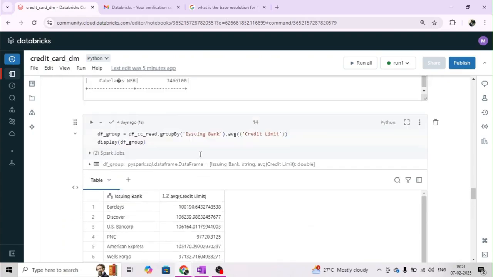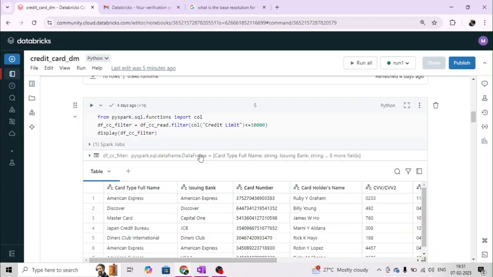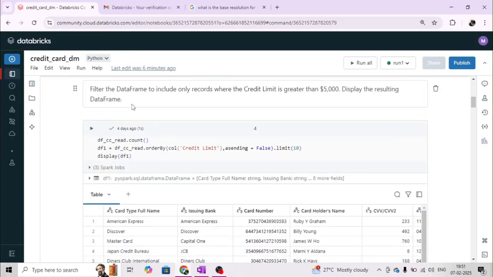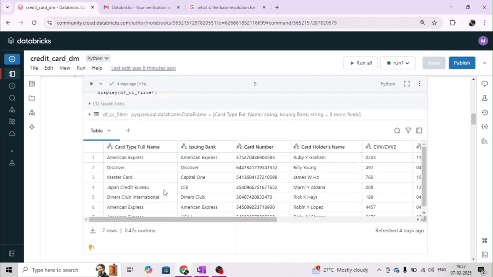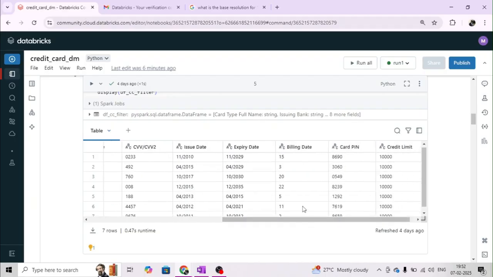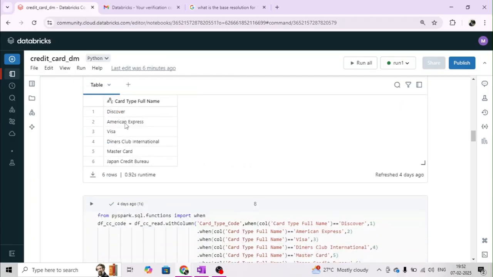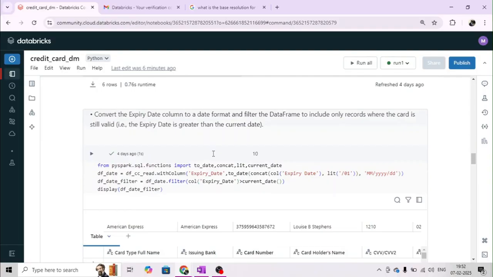Everyone. So in my previous video, we analyzed the credit card data and saw a few questions: how we can read the data frame, how we can filter the data, how to filter on a particular column, how to find the distinct records, and how to apply a particular code on a particular record. So we have used all these functions.